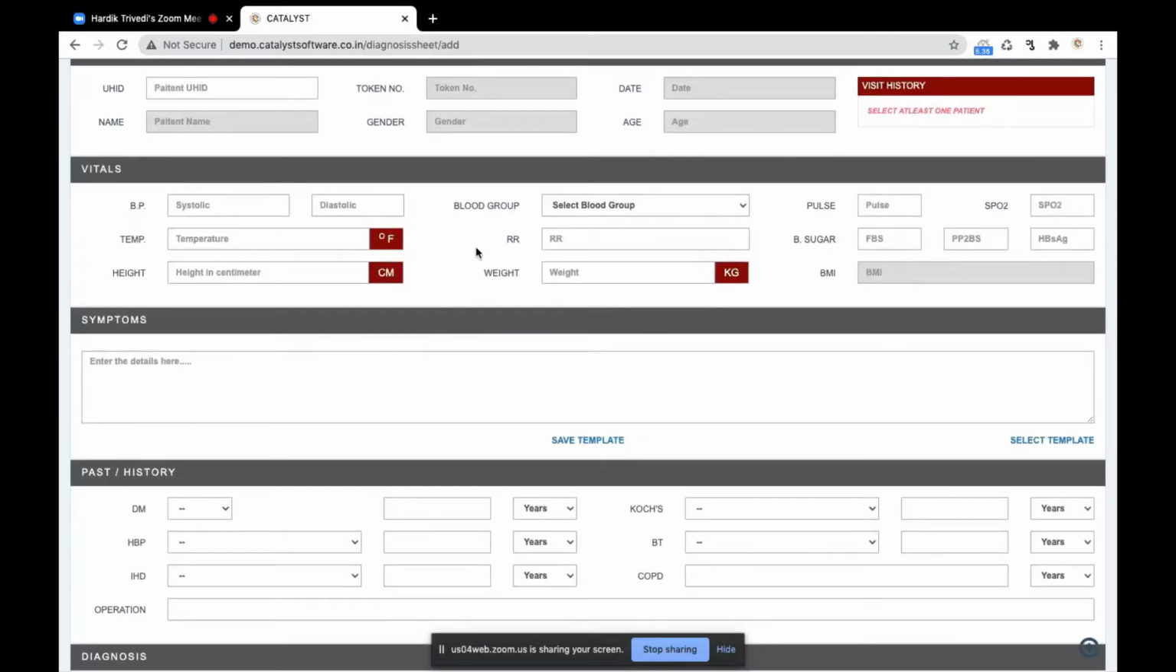First one is the vital section. Here, Ravi, he just wants to see what details we have to fill. Just go down, drop down. So that he can see what the details are. There are already options in the software.